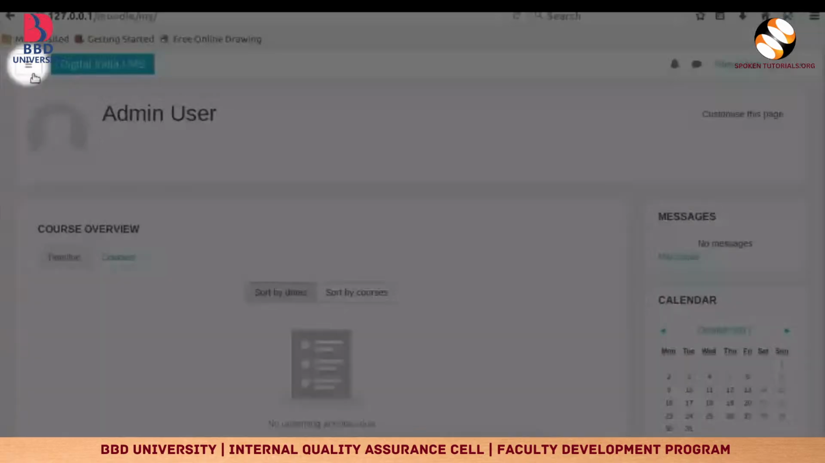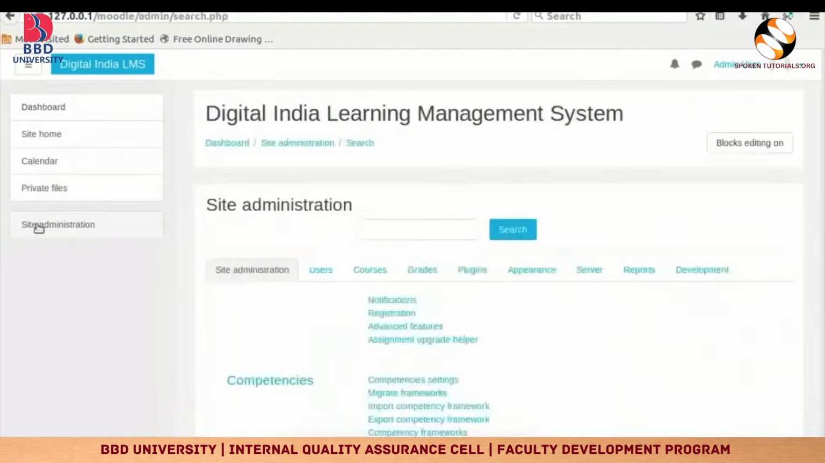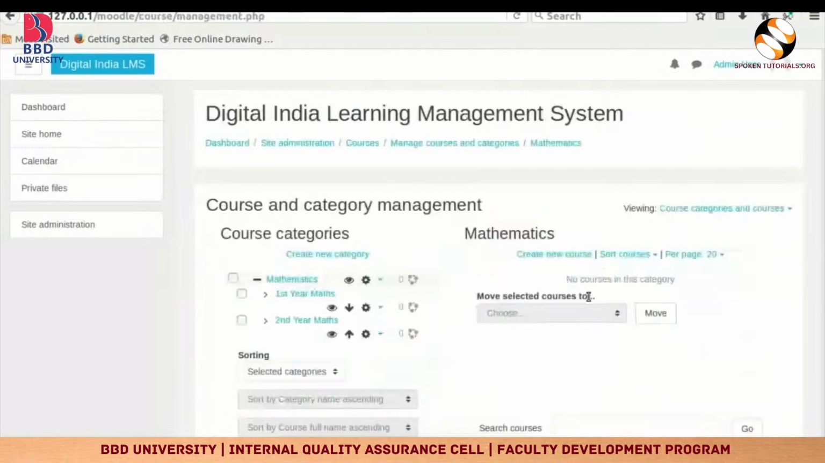Switch to the browser and open your Moodle homepage. Make sure that XAMPP service is running. Log in with your admin username and password details. We are now in the admin dashboard. Click on the drawer menu to open the navigation menu on the left. On the left side, click on Site Administration. Click on the Courses tab and then on Manage Courses and Categories.